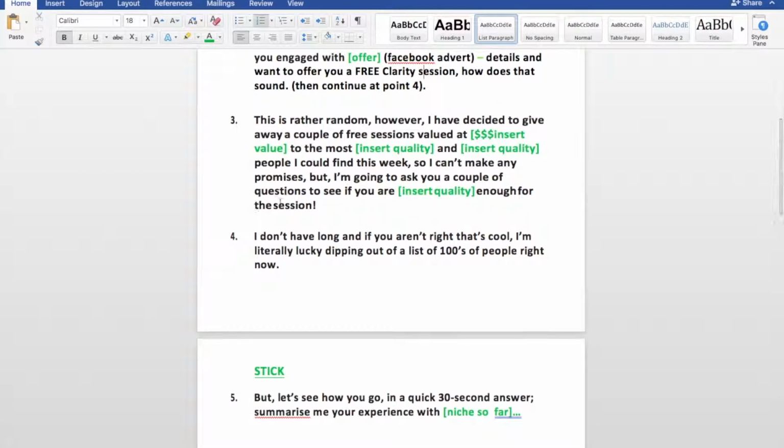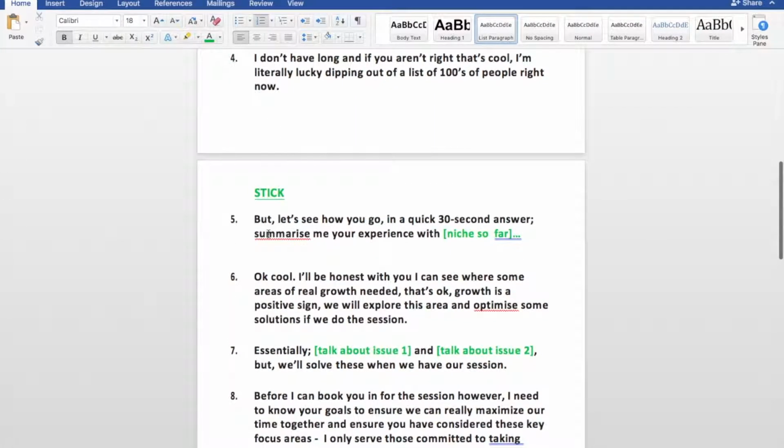Okay, that's what you do. You're testing their commitment, their quality, to see if they qualify for what you want. You know you're going to give them the session, but you would want to ask them the question. I don't have long, and if you aren't right, that's cool. I'm literally lucky dipping out of hundreds of people right now. But let's see how you go.